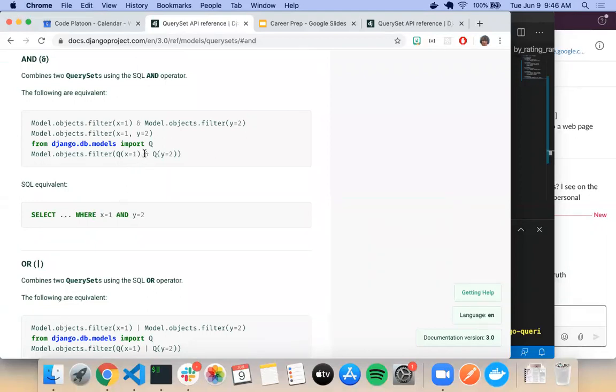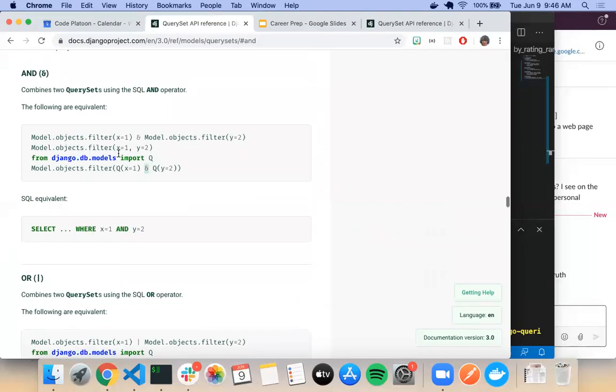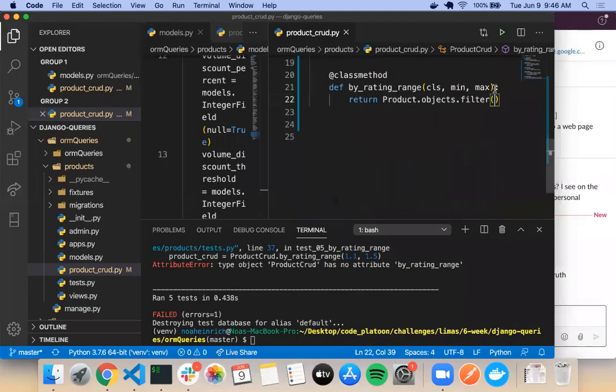So it looks like you can use the ampersand here. They have something called Q. Do we need Q in order for this to work? You can use the second line. That works also. That's a little easier. So let's try that. So product.filter.